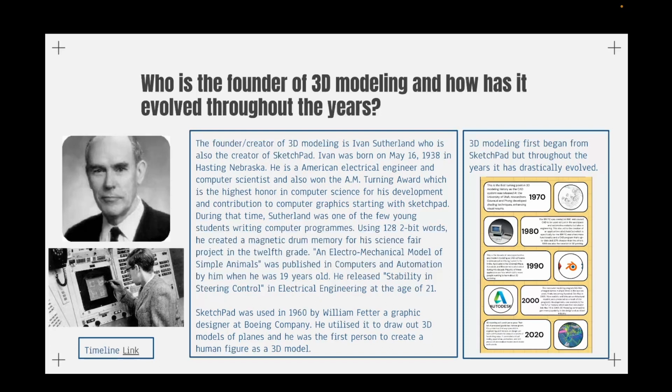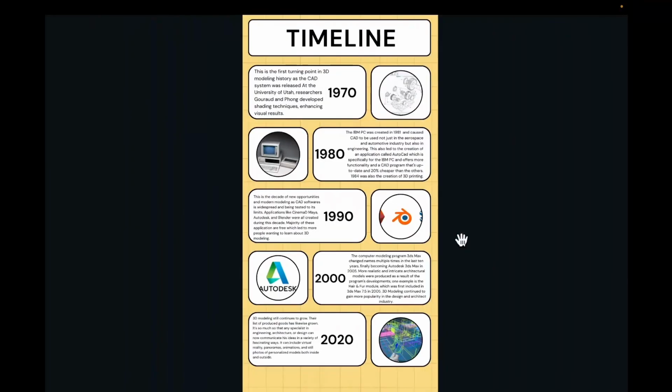3D modeling first began with Sketchpad, but throughout the years it has drastically evolved. I will now showcase the timeline that I've created to explain the evolution of 3D modeling. If you would like to pause and read all this information, please do so now, and I'll be summarizing each decade in my own words.